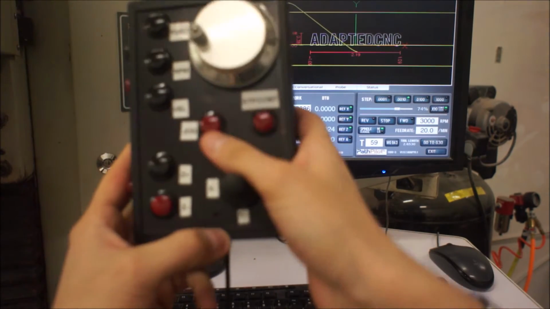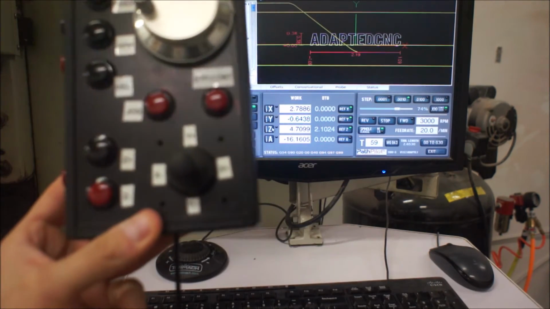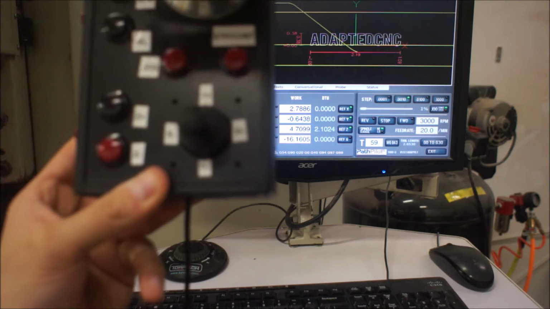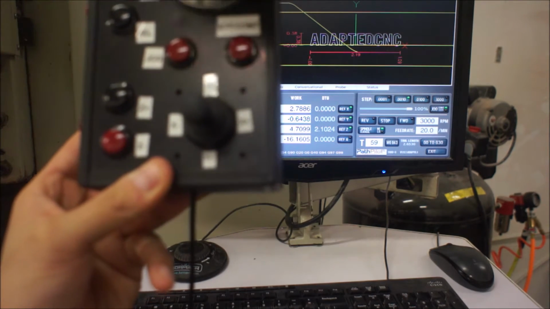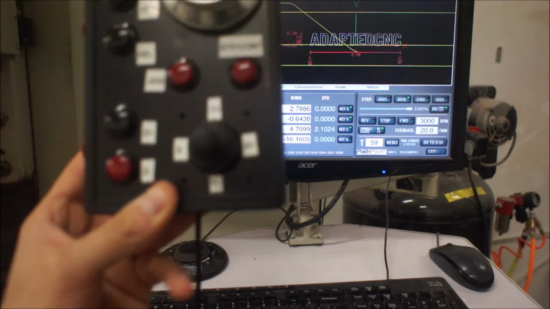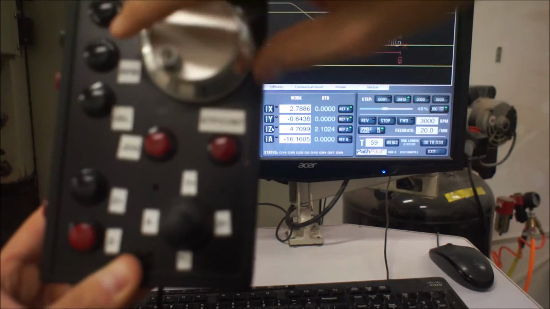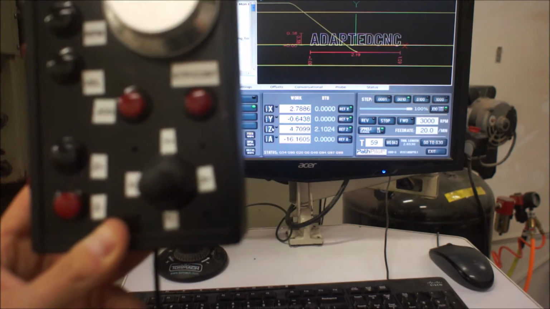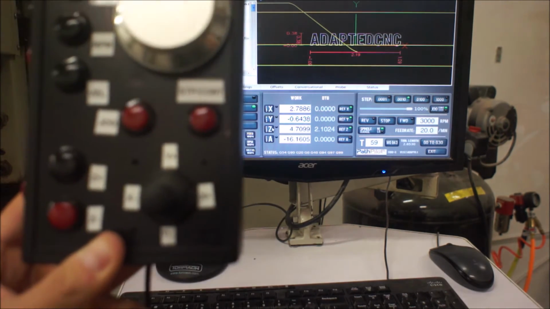Jog override here, I set that increment at 2%. I just thought it would be good for that. So there's 2%. It just kind of feels good for the MPG, and it doesn't feel like you're having to spin it too much or not enough. So that is the jog override.